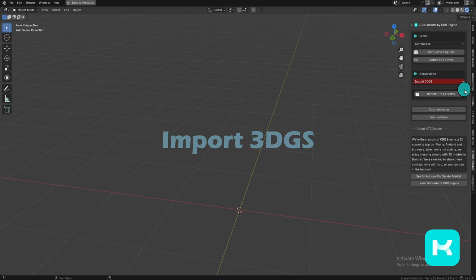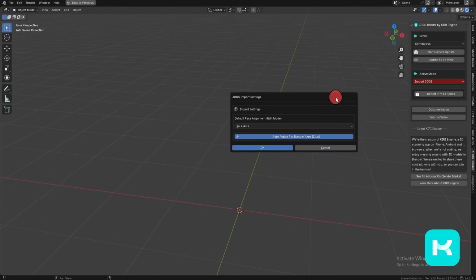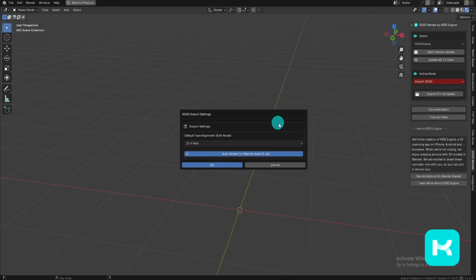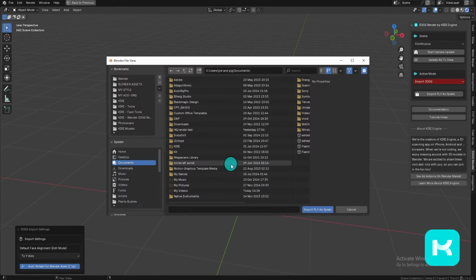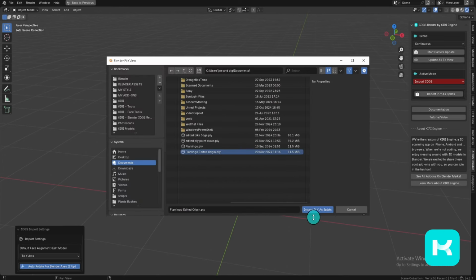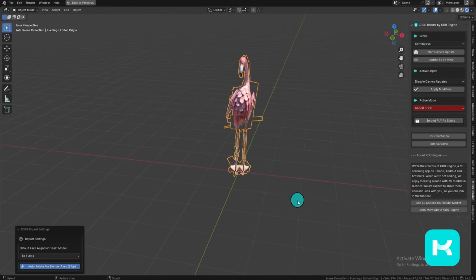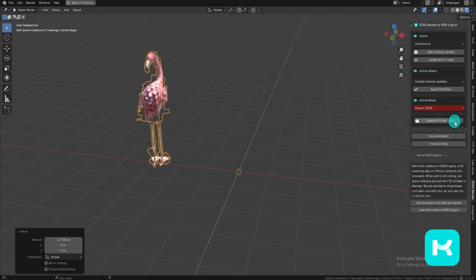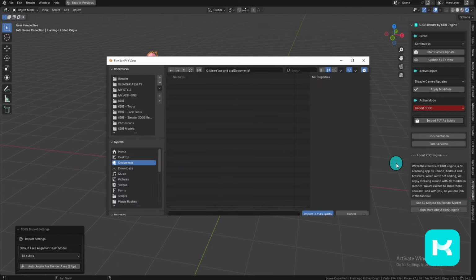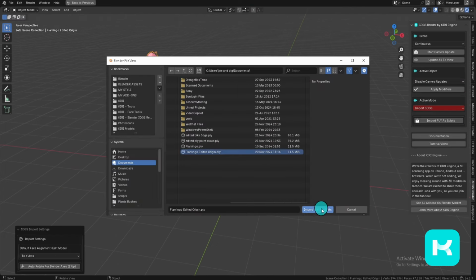Import 3D.js. On this menu, only one button is shown: Import PLY as splats. After pressing this button, the import settings will be shown. We can see Auto Rotate for Blender axes. Blender uses a different world axis than many game engines or 3D.js scanning solutions. Enabling Auto Rotate will rotate the model on importing to try and match Blender's world axis.